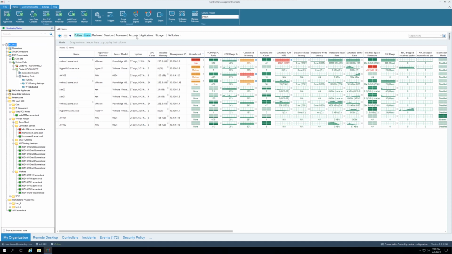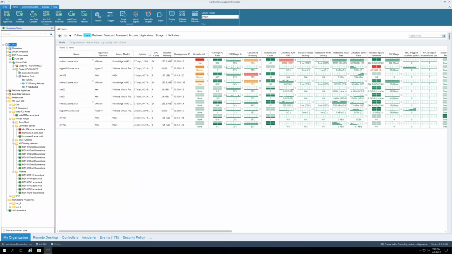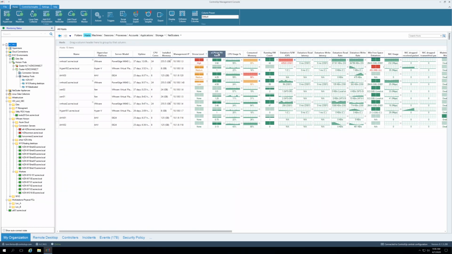And up here you have a bunch of different tabs which you can look at. Right now I'm looking at the host view. You can see the hypervisor platform, which hypervisor platform we're looking at. We have a few vSpheres, some Hyper-V, some Xen servers, the server model, uptime, CPU cores, all the information that you really need to know about that hypervisor. You can even tell the vCPU to physical CPU ratio if you want.